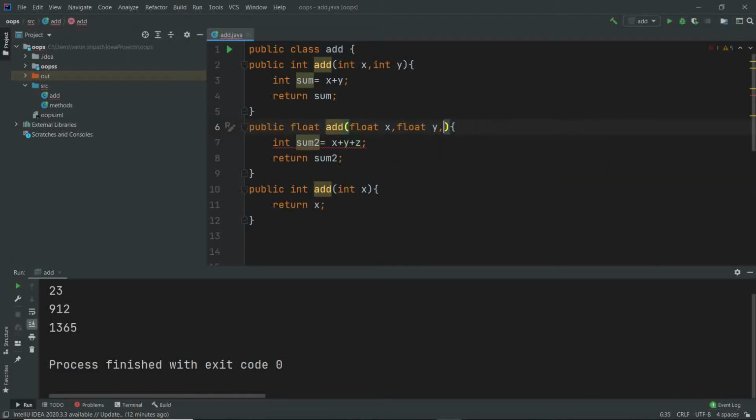Let's remove this z variable for ease. Now float sum2 equals x plus y, then return. So if you could see this, the name of the method is the same, but there is only a change in the data type. Here it takes in the int values, and here it takes the float values.